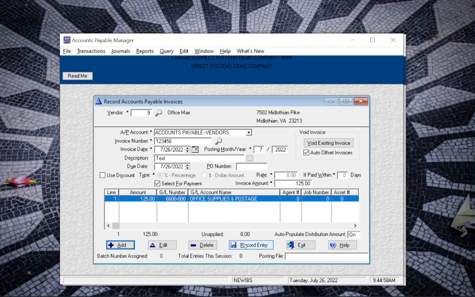So if everything is okay and you're happy with that, then go ahead and click on Record Entry, and the GL entry will be debiting the expense account you chose, and crediting the accounts payable control account, which defaults to 2032-000, but it may be different in your system.